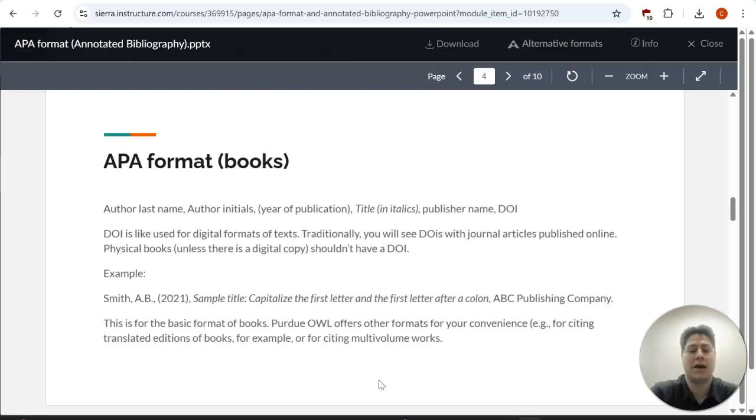And think of the DOI as basically like a digital identifier. I think it's officially the digital object identifier. And sometimes they have these in the source and sometimes they don't list them. And if they don't list them, don't worry too much about that. Just get all the other information that you will need.